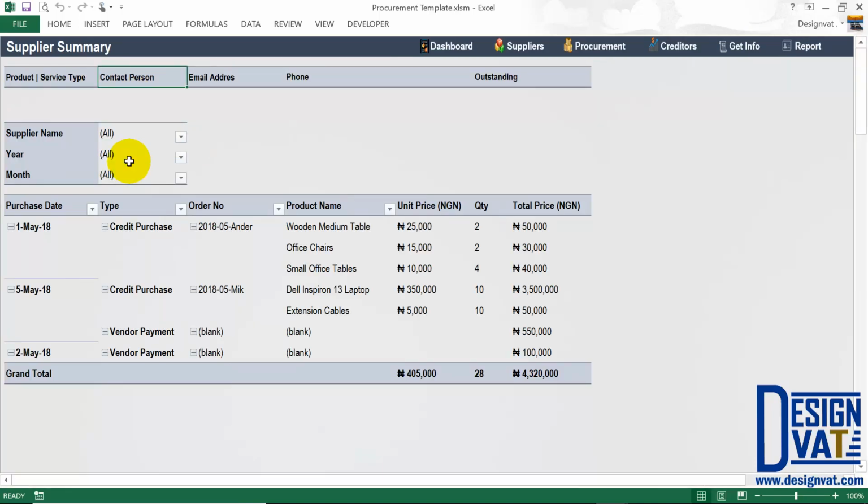Here we go. Here's the report. So the report has 2 sections. At the top, it's going to list personal information with regards to the supplier, things like the contact person, the email, the phone, and so on. And at the bottom, it's going to list transaction details, so the actual items you purchased or the payments you've made to that vendor.